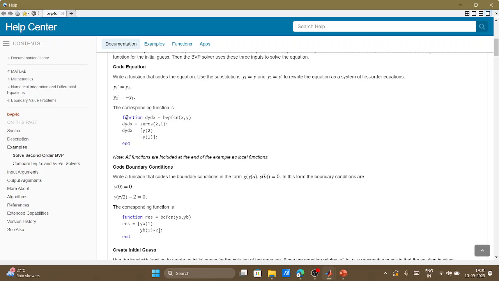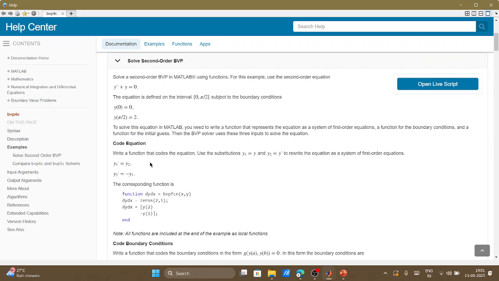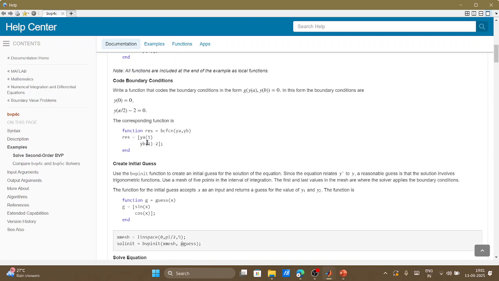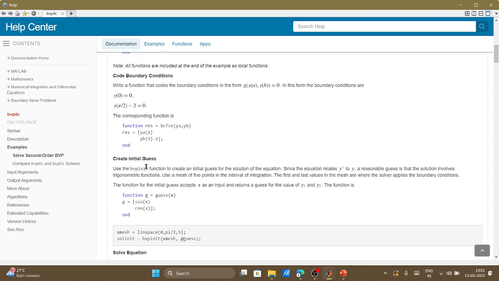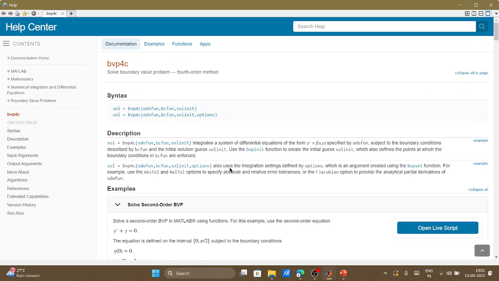In the second part, you know the y value at pi by 2, okay? So y(pi/2) is equal to 2. So y(pi/2) minus 2 becomes 0. So this becomes your equation, right? Now let's say your boundary is from 0 to pi by 2. So 0 is one limit, that's why it's called ya, and the second limit is pi by 2, that's why it's yb, okay? So for the initial guess you have to use the bvpinit function, which creates this initial guess. How?